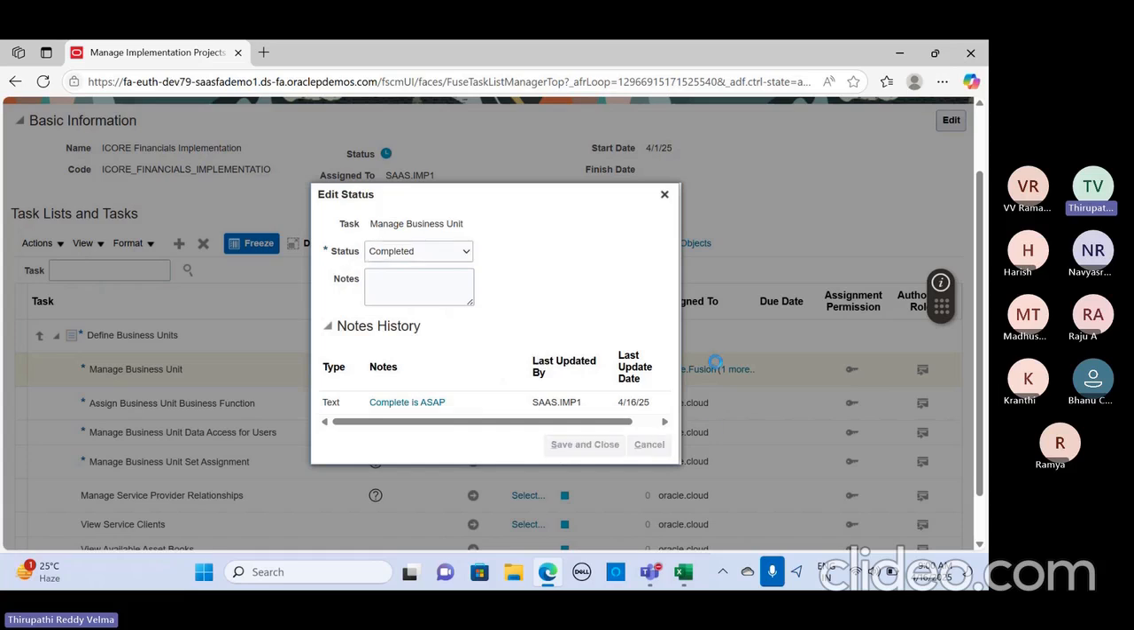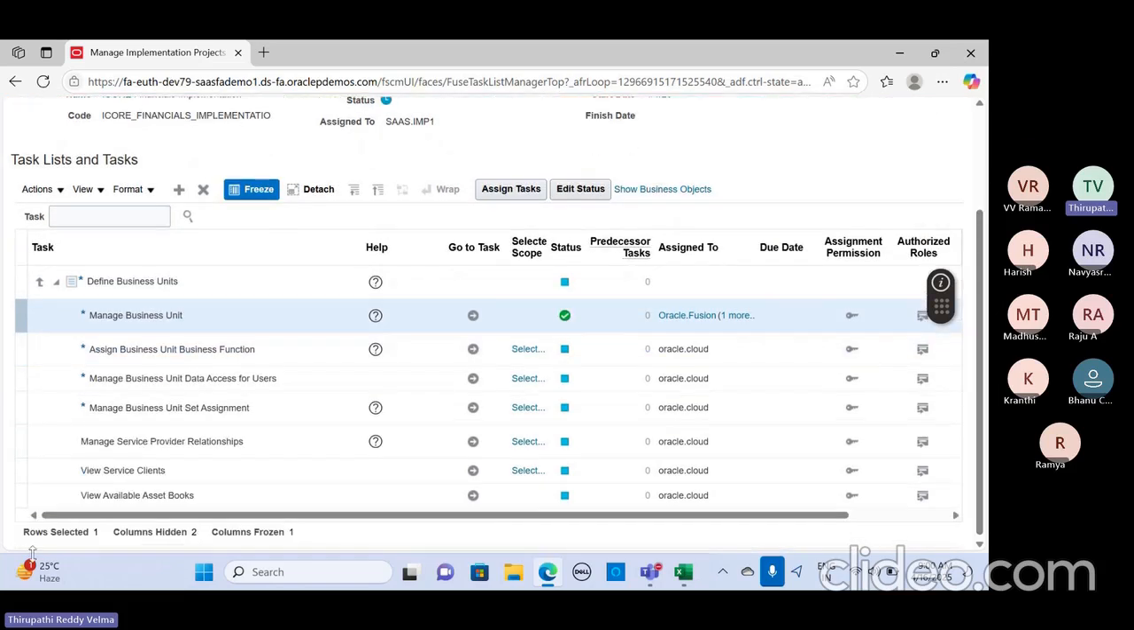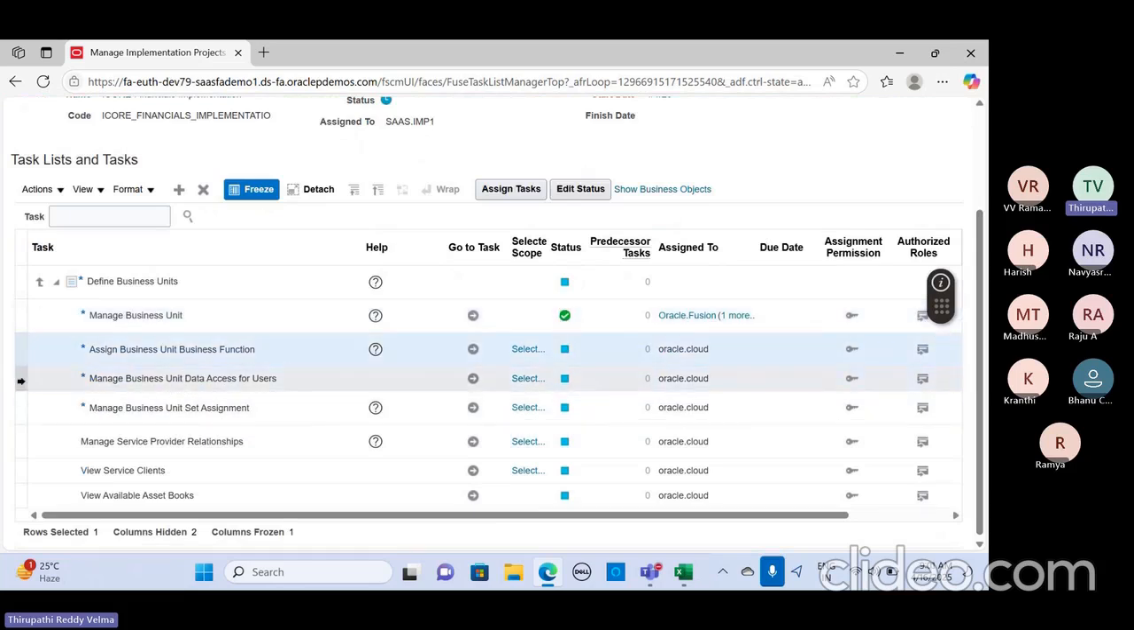So let's say I have done the setup in the application. I just came back here and I've marked this status as completed. Once I've marked the task as completed, the status is updated on the implementation project. So similarly, let me do it for these tasks as well. So who can do that?